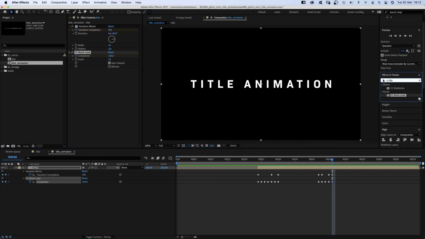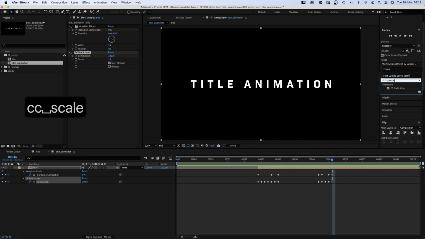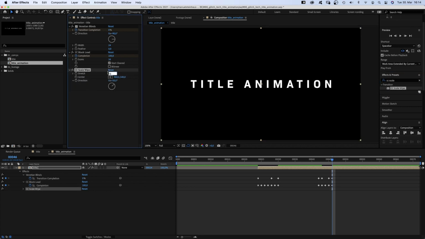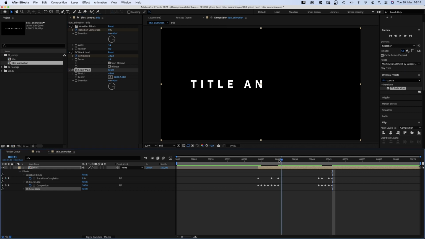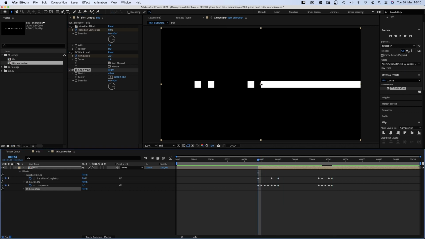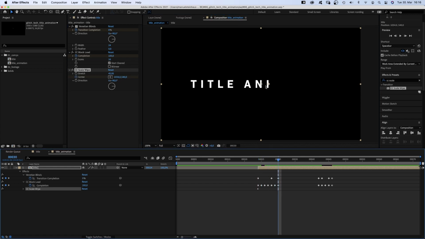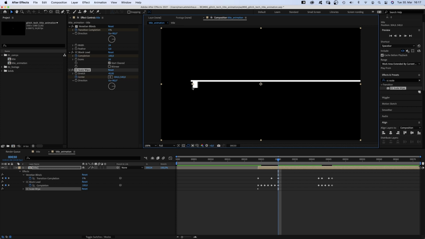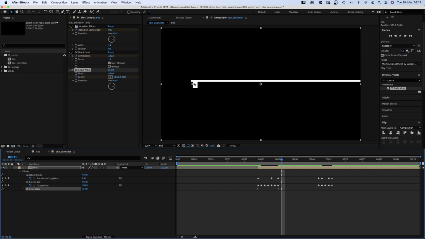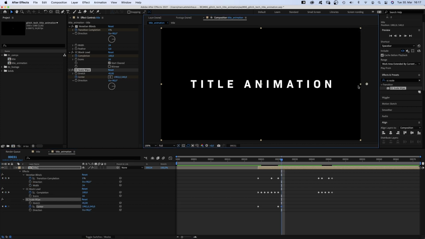Now let's add CC scale wipe. Set stretch to 45, the direction to 90 degrees. At 24 frames, we set the center to the right of the screen center. Set a keyframe. At 30 frames, we move it left. Like that, maybe. At 31 frames, we move it back to the right, out of the screen.